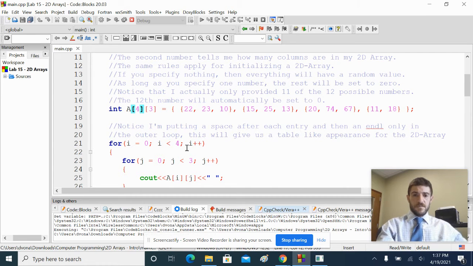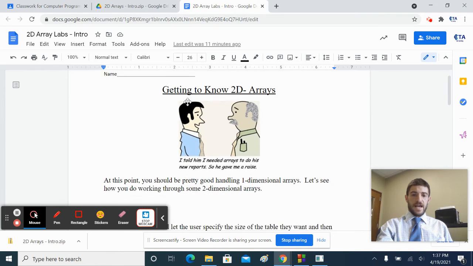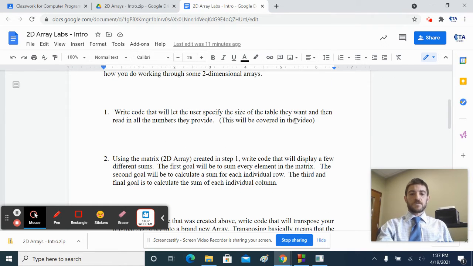So this is the structure. What are you actually going to be doing with it today? All right. So if we bring up the lab, there's a few different exercises. The first one says write code that will let the user specify the size of the table they want and then read in all the numbers they provide. So we're going to actually do this one together to get you started.